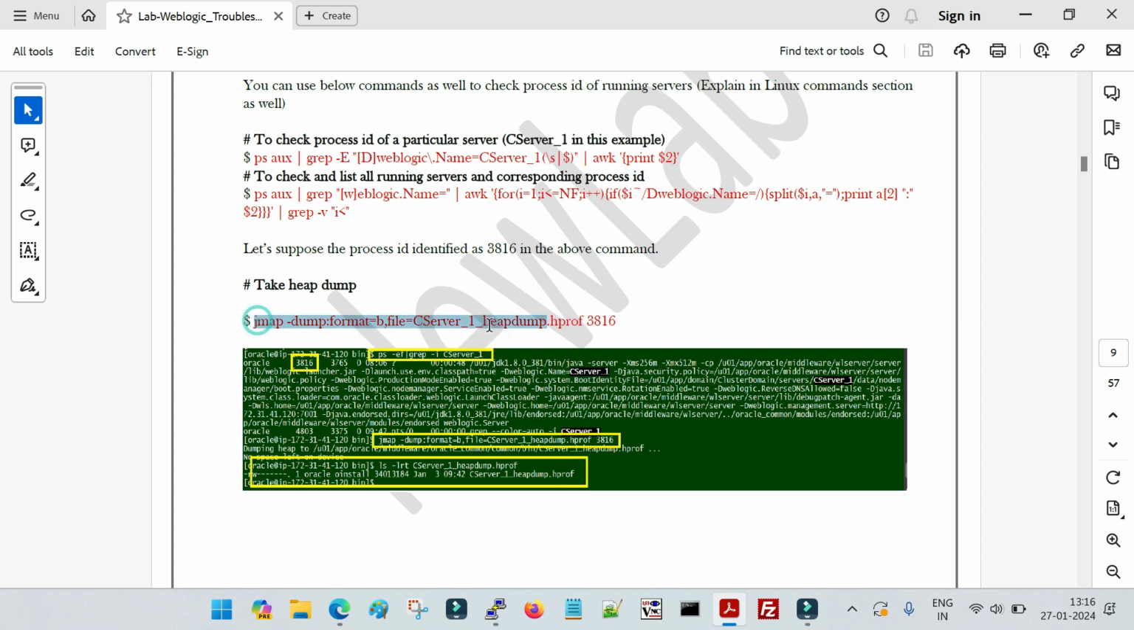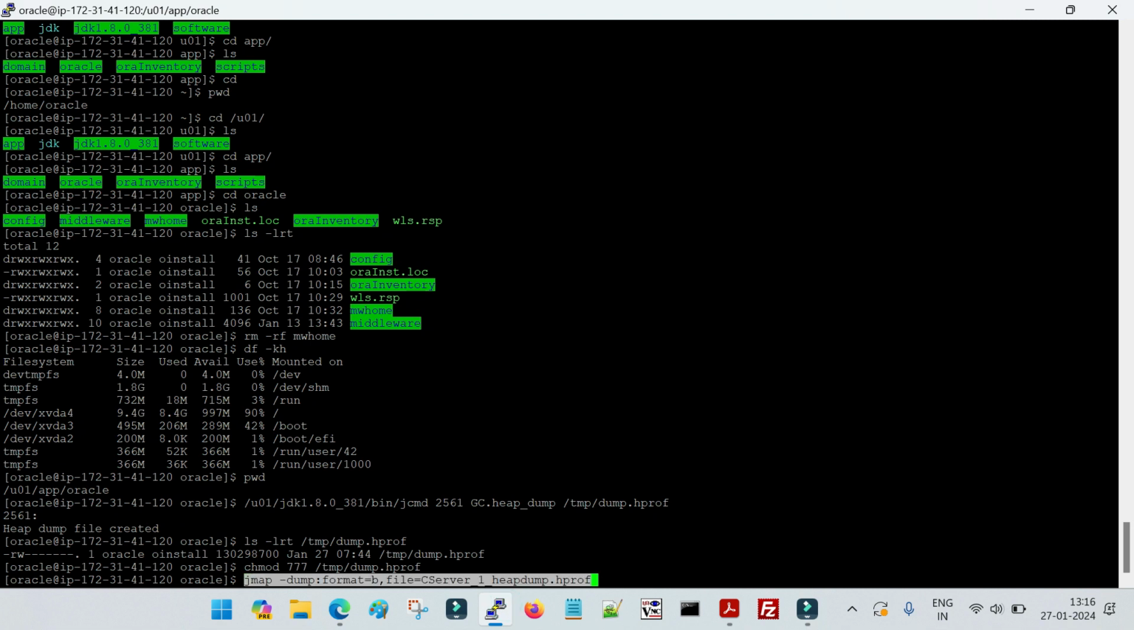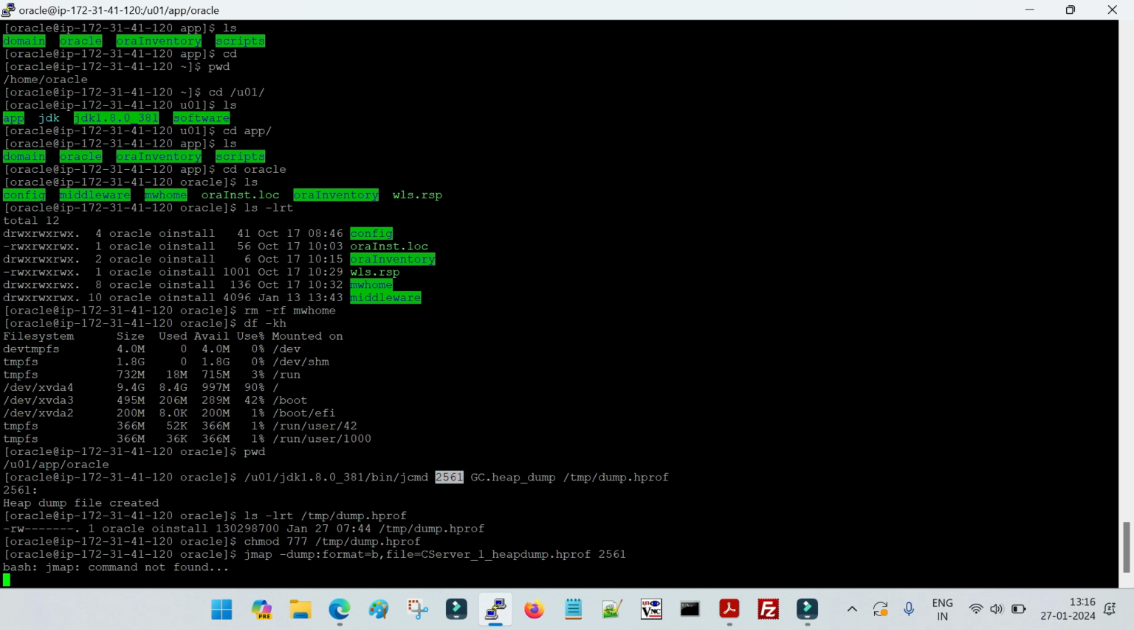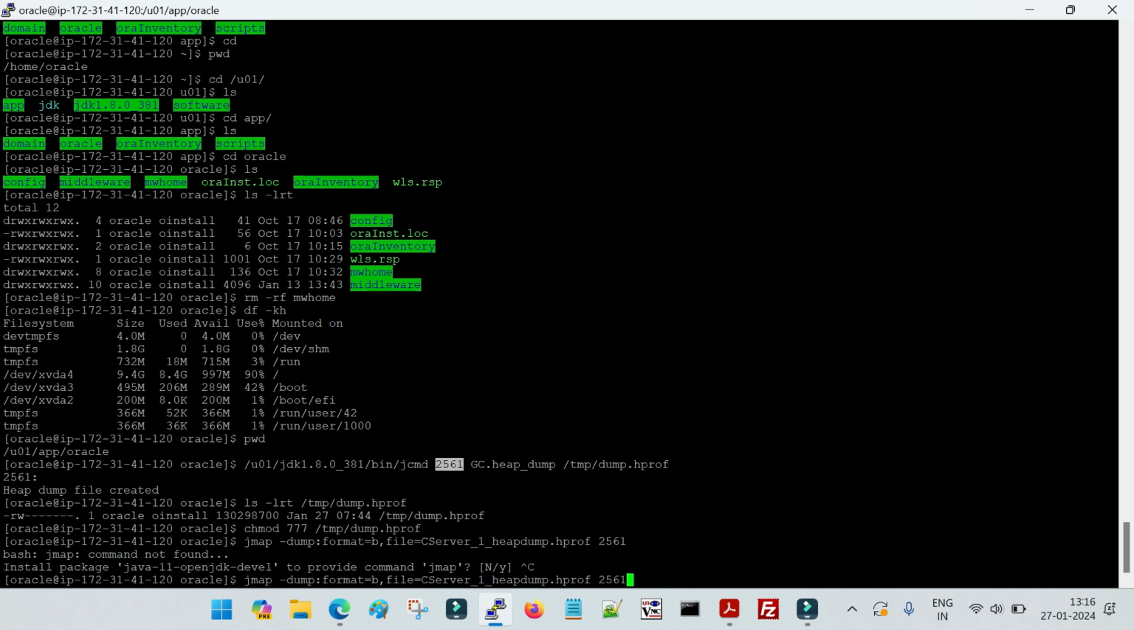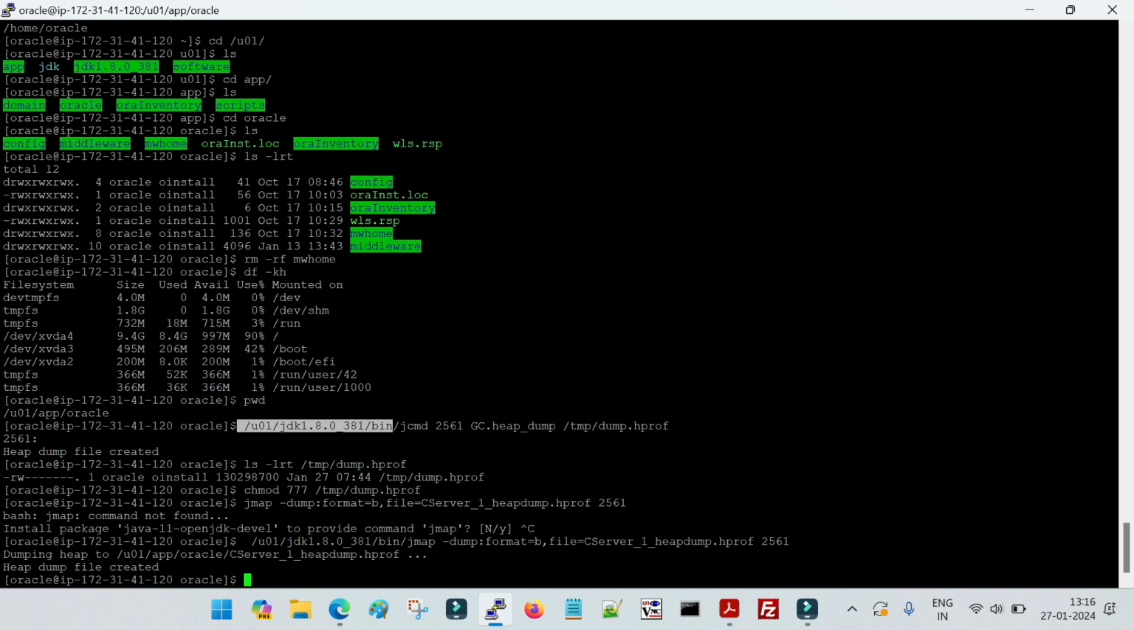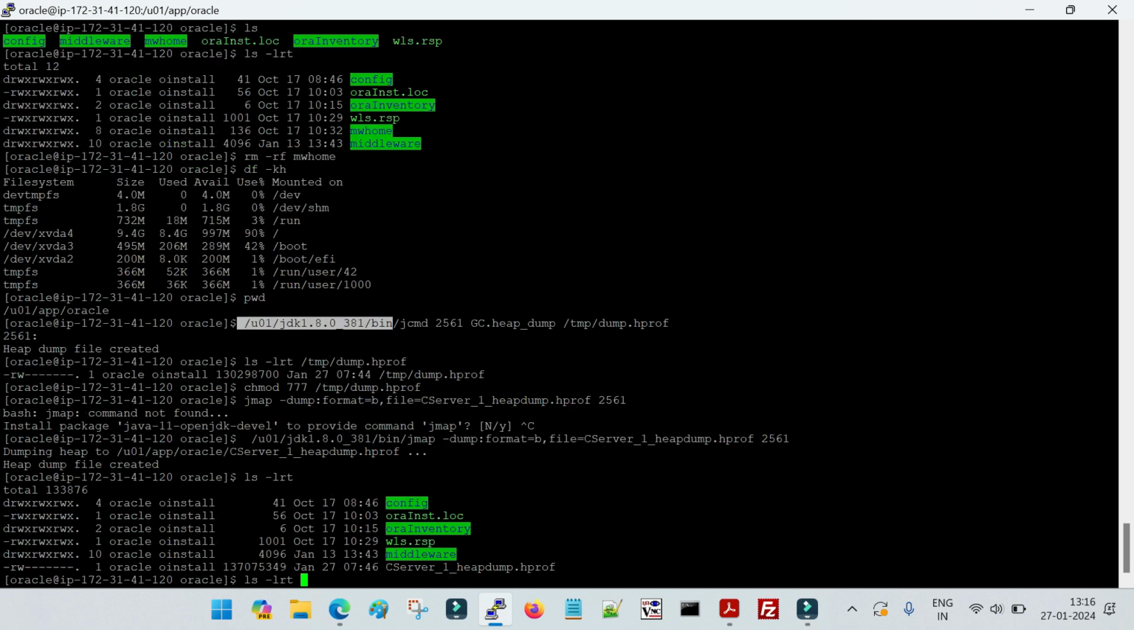If I take this particular command and copy paste it here, after that I have to specify the PID. What was the PID? 2561. Okay, jmap is not found because I haven't set the Java home and the path variable. So I have to give the complete path of my bin directory, because jmap is again part of your JDK. It is taking a little time. You can see that now the heap dump is generated, and this is the size.